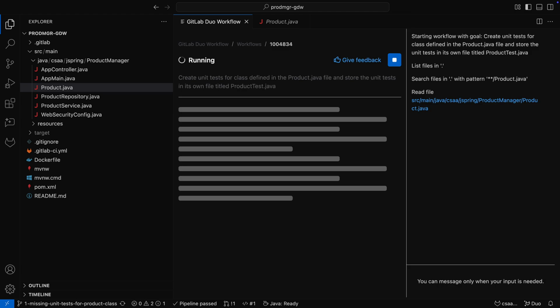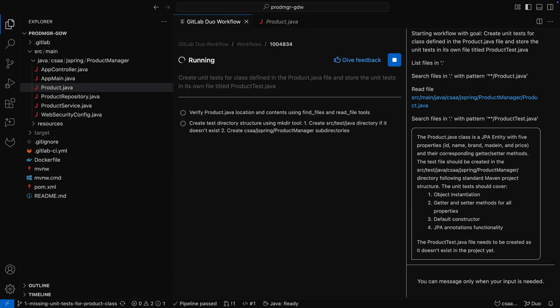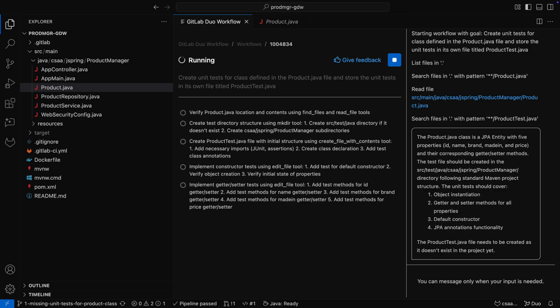So it's going through the project and it's found a product.java file, and now it's going to see the product.test.java file does not exist. Then it's giving us information as to how it's performing the analysis on the right side. And in the center of the screen, you actually see every step of the plan of action that it will be doing. Some of the things that we see there is that it's going to create a new source test directory in which it will store the unit tests as well as the creation of product.test.java.